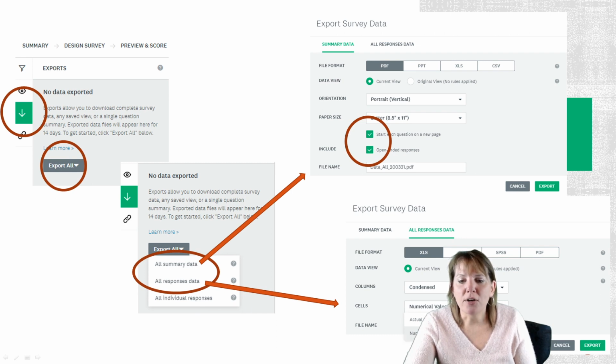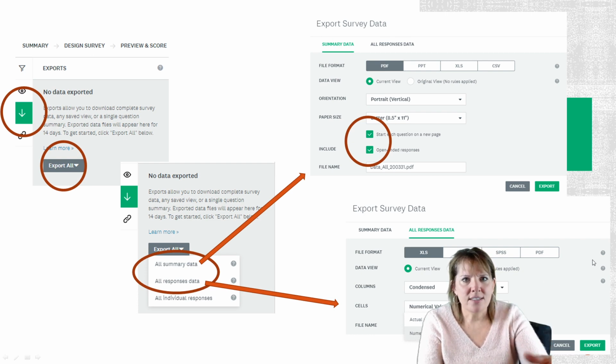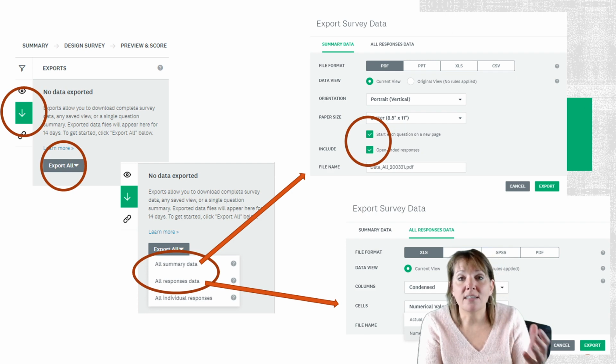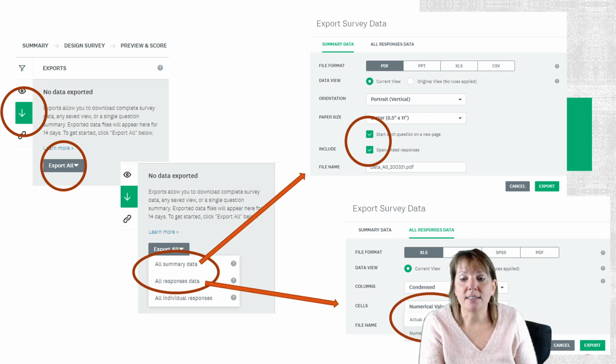So this numerical value right here, I check on that before I get my all response data if I want to move that into Excel. So these functions I use a lot. They're both important for different reasons. Help me clean data, help me use SPSS, and then also just analyze it through SurveyMonkey itself.